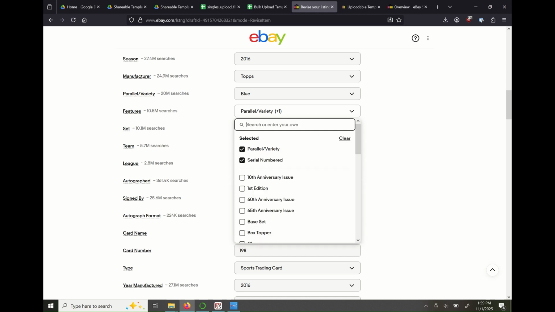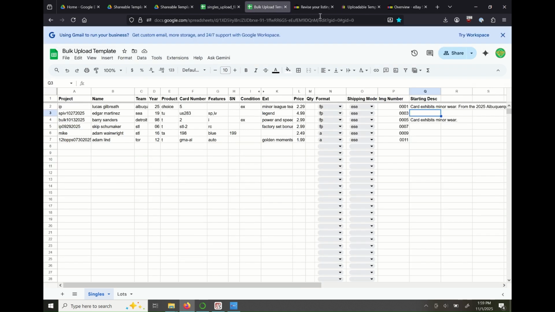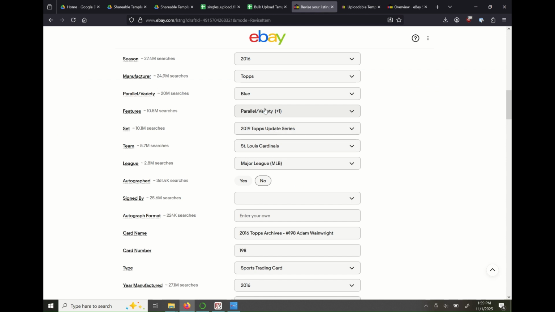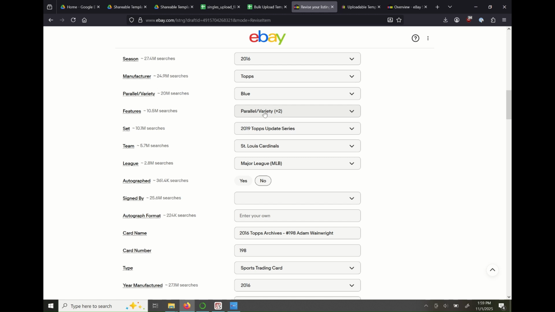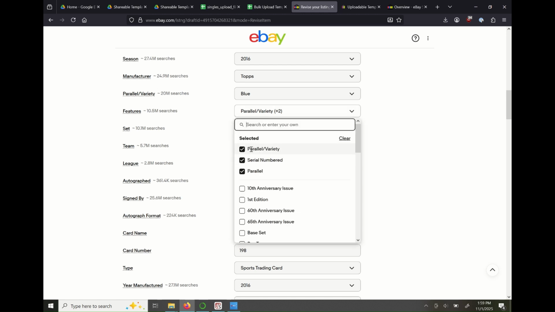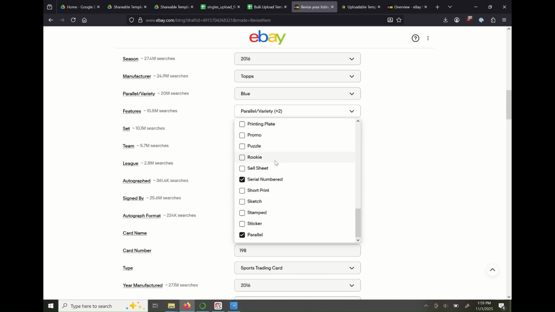If you put just parallel in your upload template, like say I left out the /variety, it would show up here as just parallel. And so I could very clearly show you this one was not recommended. It's called a custom value, but it's going to do what you tell it to on that CSV upload. But the thing is, people may filter by the default filters. And if you just do parallel and you don't do parallel/variety, they're going to miss out potentially on your card. So that's why it's very important when you're doing this, try to follow eBay's terms.